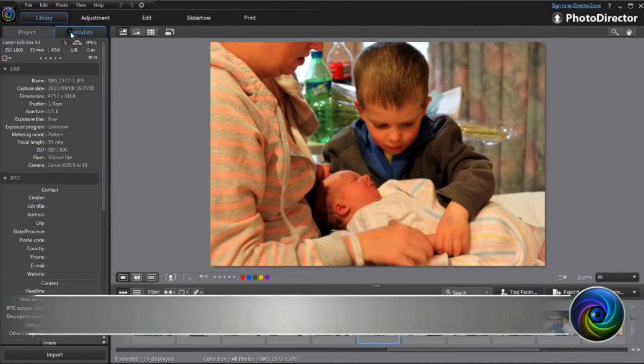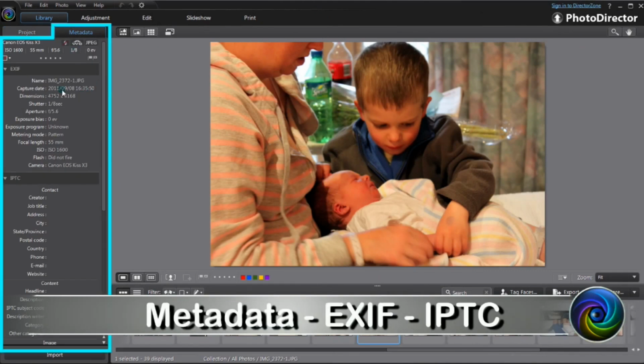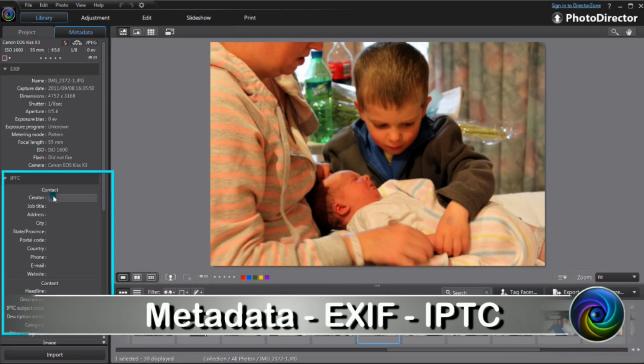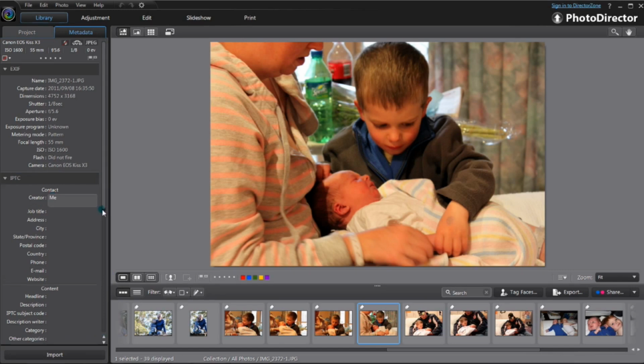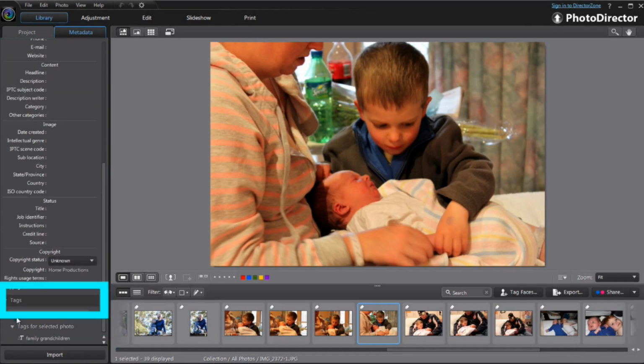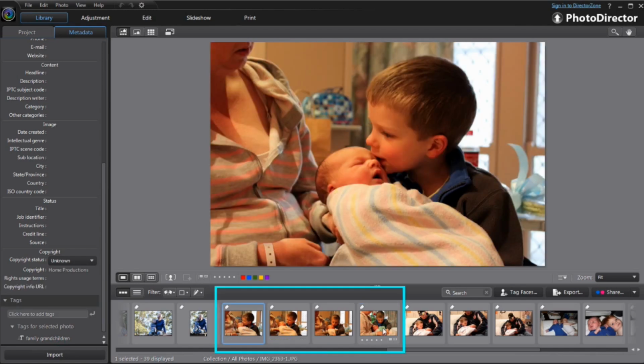Under the Metadata tab, PhotoDirector stores the embedded EXIF metadata from your camera. The IPTC section allows us to add our own details. Keyword tags can be added here as well. Here we're selecting a group of photos to tag.